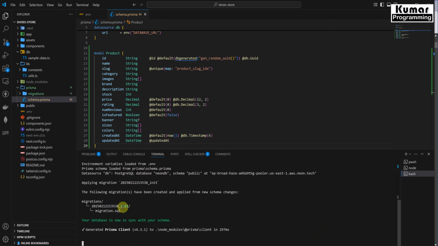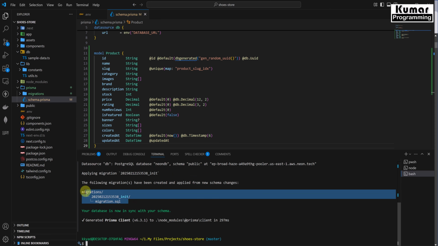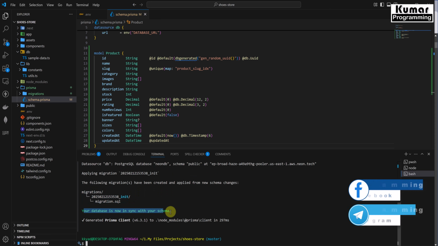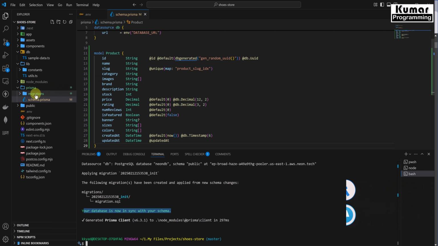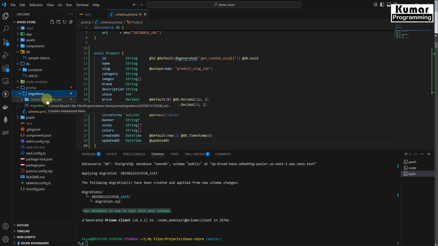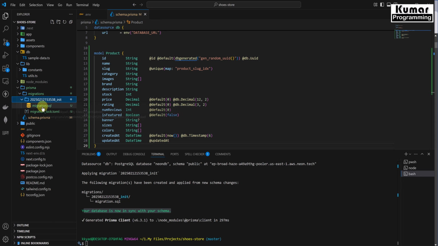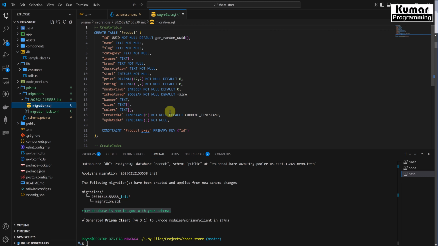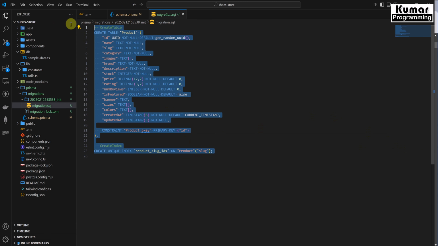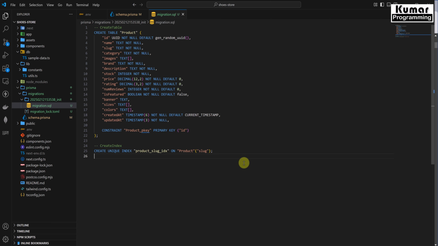Great. So now if you see here, our migration was successful. Your database is now in sync with your schema. Whatever model we have mentioned over here is now synced with our database. And if you see here, a migrations folder got created, right? And here we have this init created. Inside this init, we have migration.sql, and inside this migration.sql, we have our create table statement, right? So all these things happen behind the scenes once we run those commands.